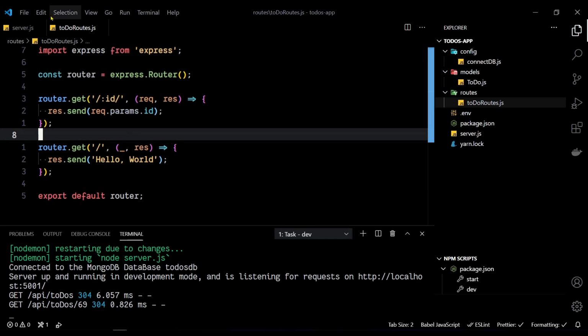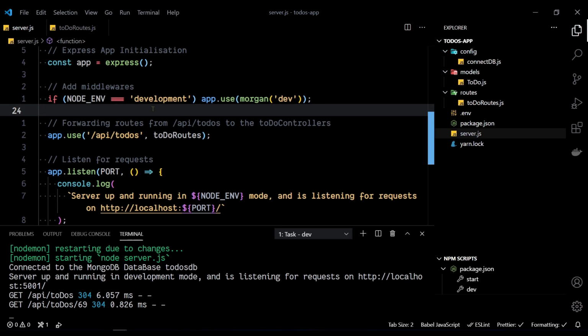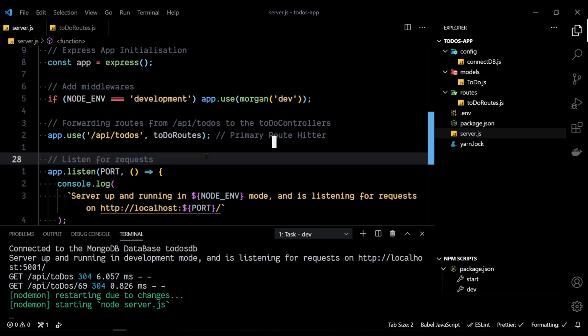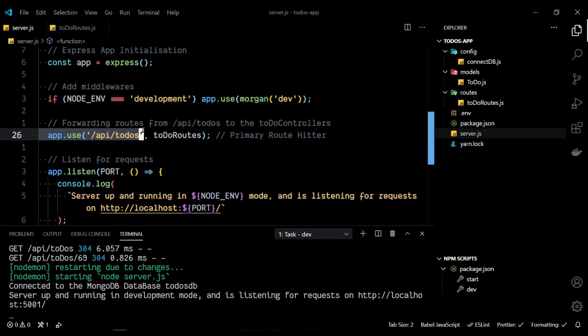Cool. Now this is known as route forwarding, and this guy over here is known as the primary route hitter, because every route that is hitting in your client, the primary route hitter is this over here. Only after this it will be going to the secondary routes, which will be inside our router.